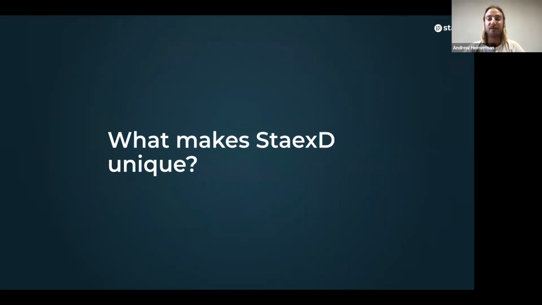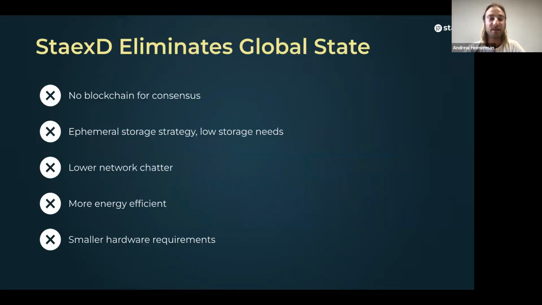So what makes StaexD unique, and why are we able to have all of these benefits? It seems kind of crazy that we're able to have such a small piece of software that still provides what those larger, more monolithic pieces of software offer. It's because we've eliminated the idea of global state. That means we don't actually need a blockchain for consensus, for example. We don't need to pass around information between all the nodes to say, hey, this is running here, that's running there, this service is located here. We can determine this information simply by making requests into the network, which means it's highly flexible.